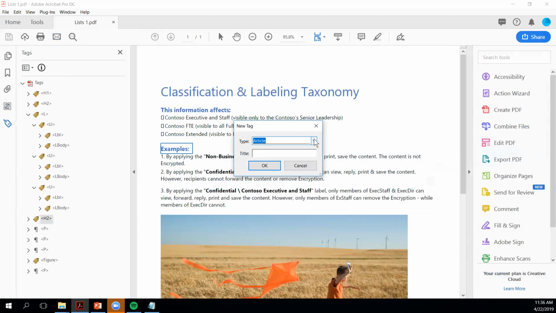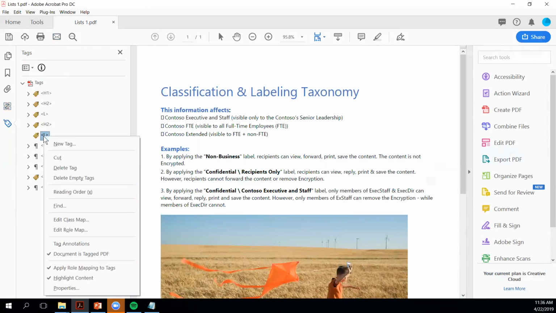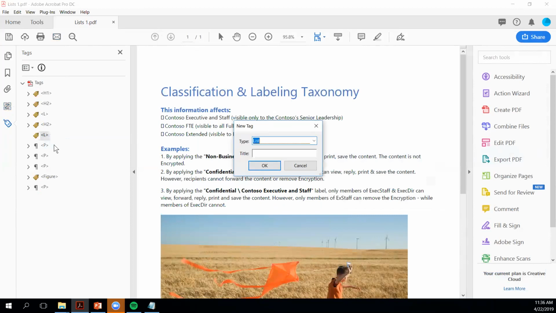The type of tag that I'd like to create is List. So I'll choose that from the Type drop-down menu and then select OK. So the L, or list tag, has been added following the H2 tag. Next, I'll need to create 3 list item tags to represent the 3 items in the list. So I'm going to go to the L tag I just made, open the context menu, and select New Tag. This time, rather than list, I'm going to select list item and then select OK.